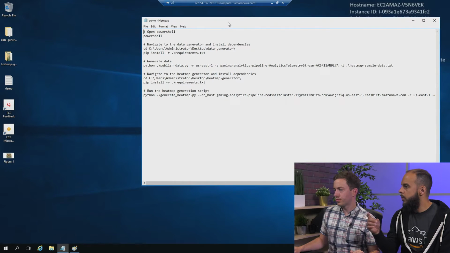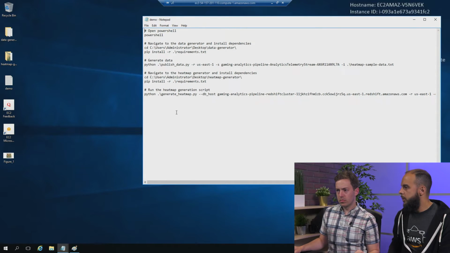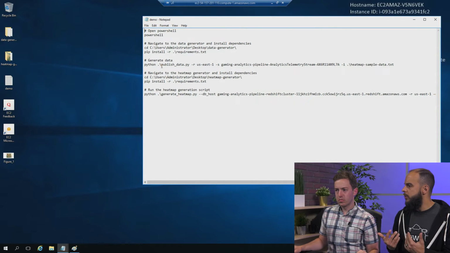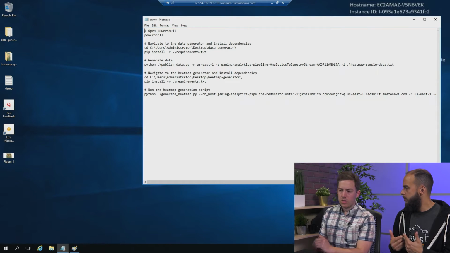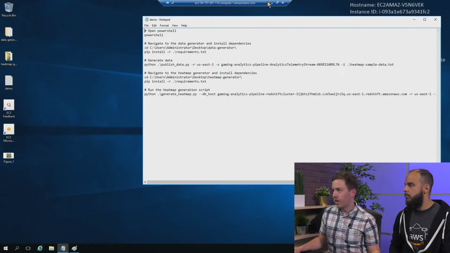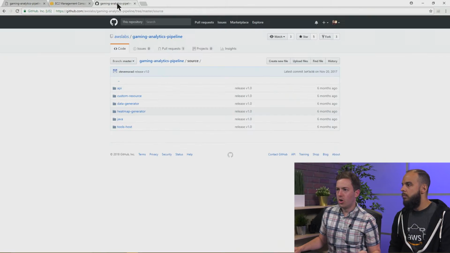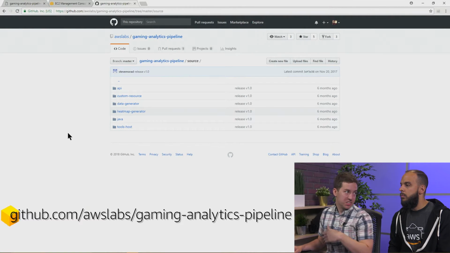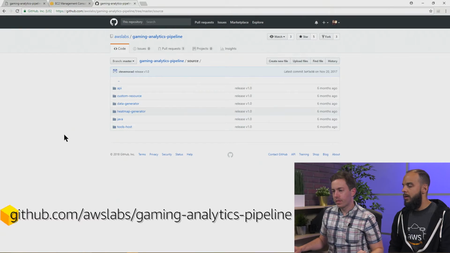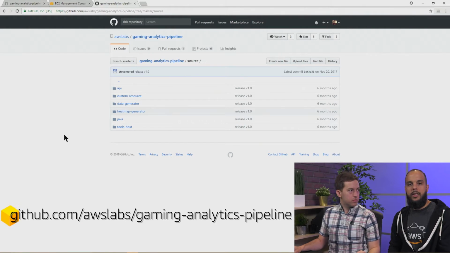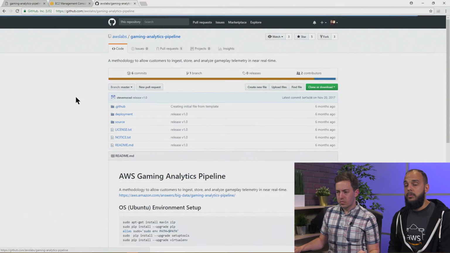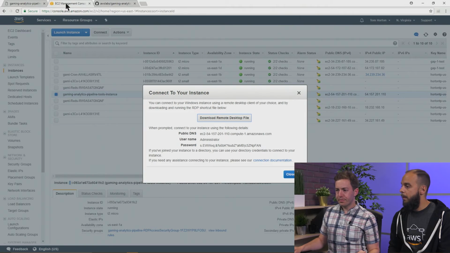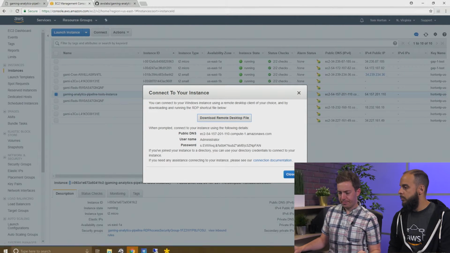Oh, this reminds me. Here we're going to call our data generator. And so we host these guys on our GitHub. Yeah, all of these files are available on GitHub. We're under AWS Labs, under Gaming Analytics Pipeline. We've linked that. Awesome. So guys, go here, check out the source, play around. Yep. Everything you need to get started.